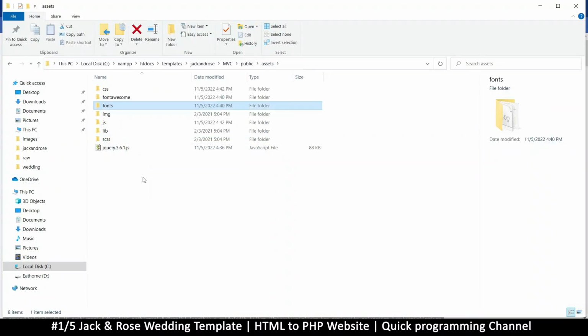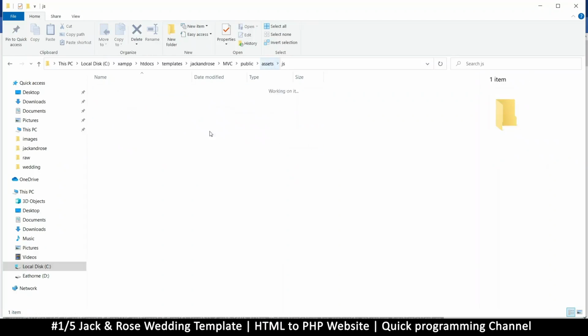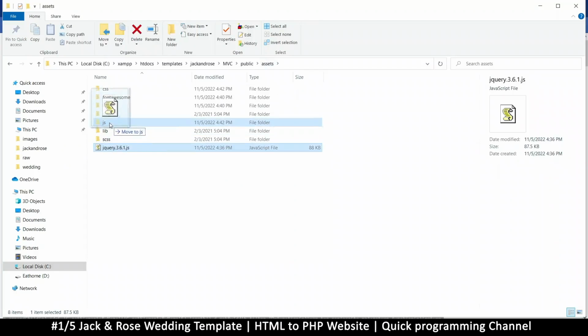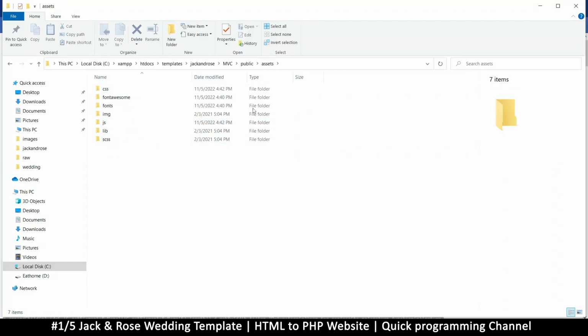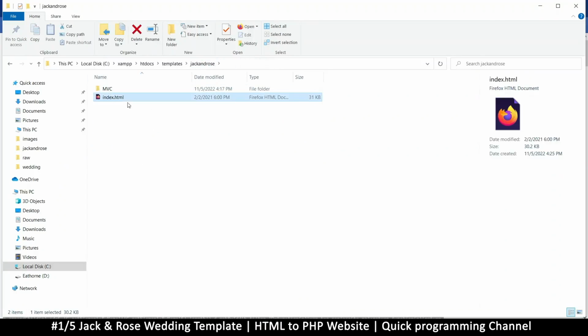Okay. And then we have assets, we have jQuery. Now jQuery, it's better it's in the JS folder. So let's just move it into that JS folder, like that. Okay, good. So now we are back to our top folder, which only now has index.html. So this is our home page. So we should just take it to the home controller and home view.